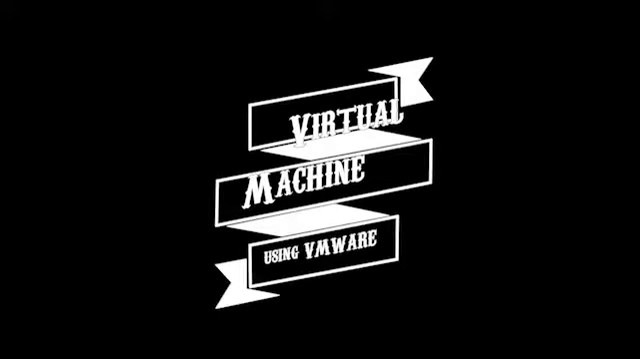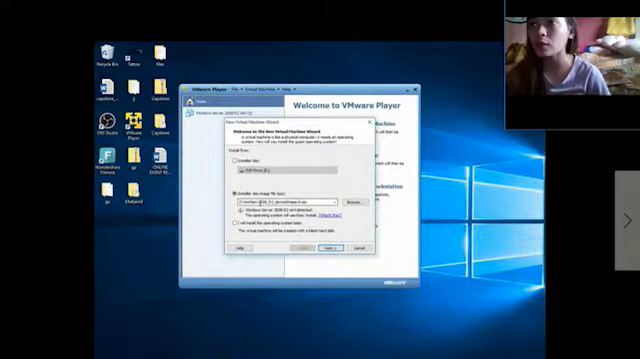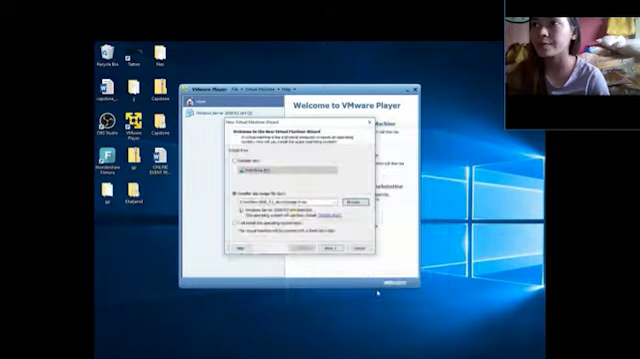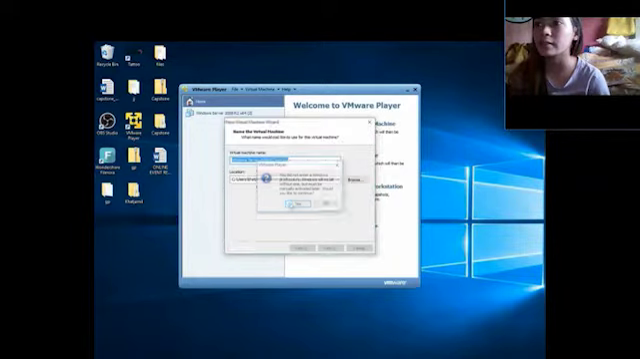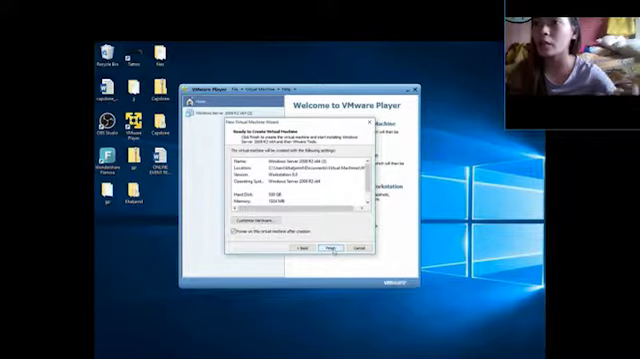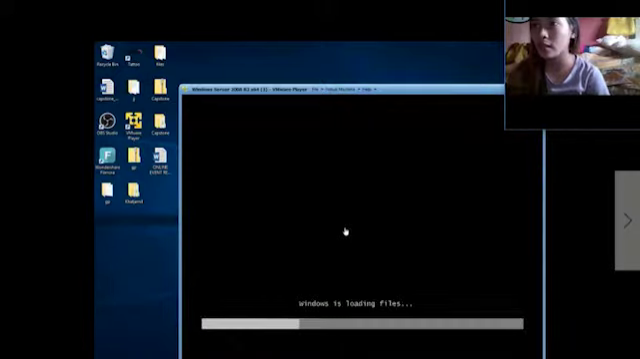I am here to install a virtual machine using VMware. Then browse, look for your Windows Server 2008 image, then you click next. And after that, you click yes. And we're going to allocate it 500 MB. Then you click next, finish, and wait.